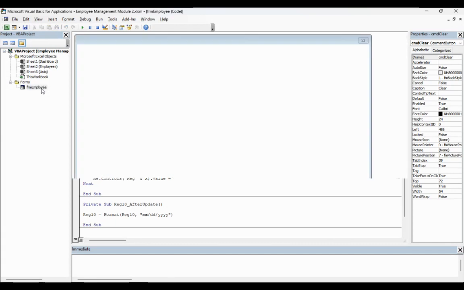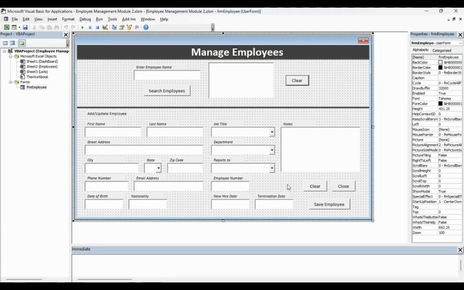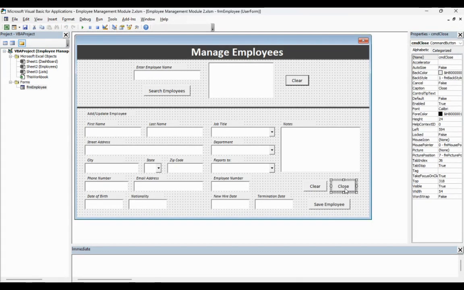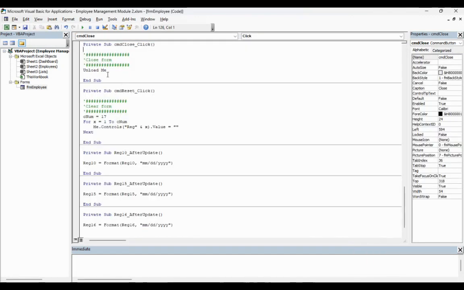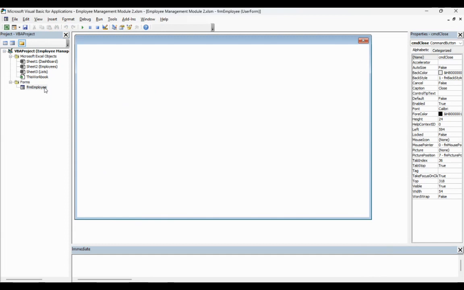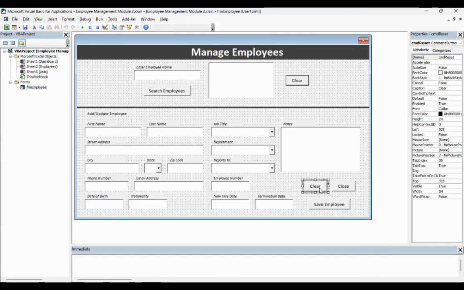Now, if we go back here, though, a couple of other things that we might as well take care of. First one is going to be to close. You do need this user to be able to close this user form. So if we right click on that, you'll see it's very simple. It's unload me, and that will close this user form. Super simple. And the last one is this clear button here.